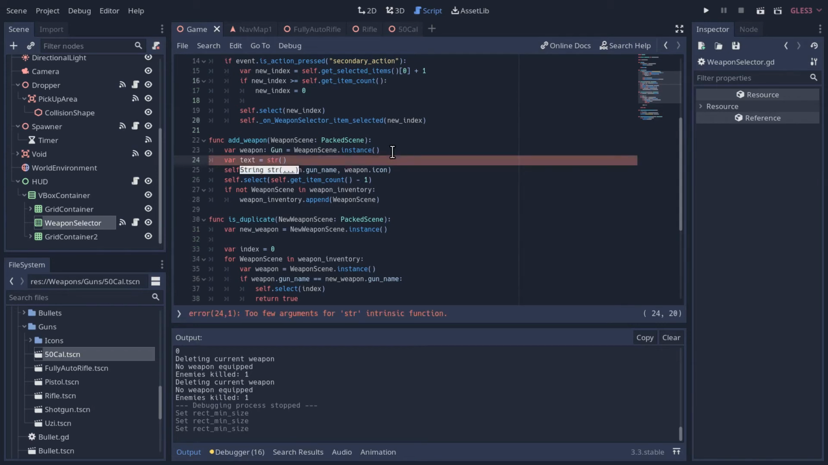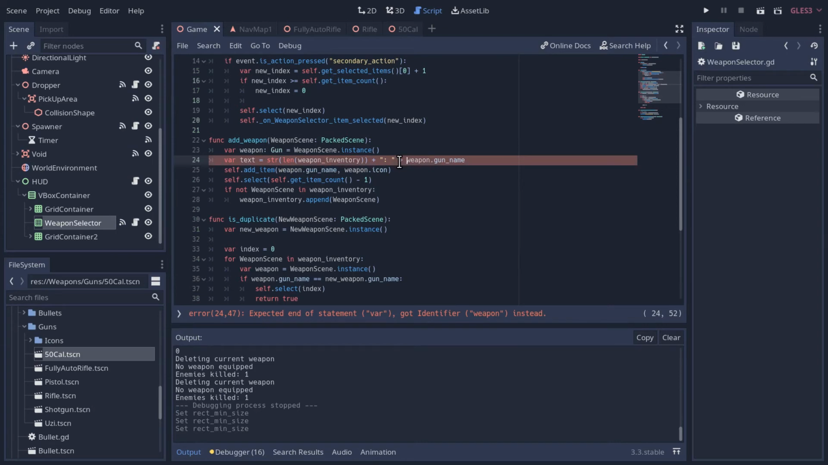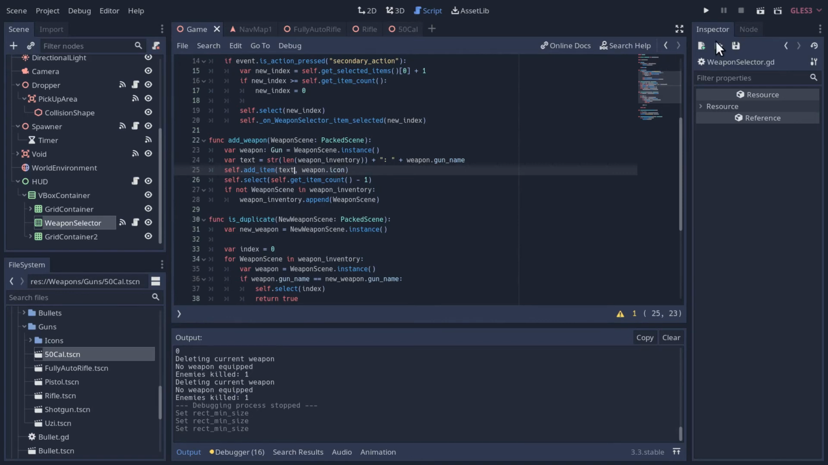Now when you're adding a new weapon, it's going to go on the end of the list, so we can just get the length of the weapon inventory at this point. You could also get the self.itemCount, and then we'll add a colon with a space maybe, and then we'll add the weapon.gunName. And so here when we add the item, instead we'll just add this text. Now let's see how that looks.